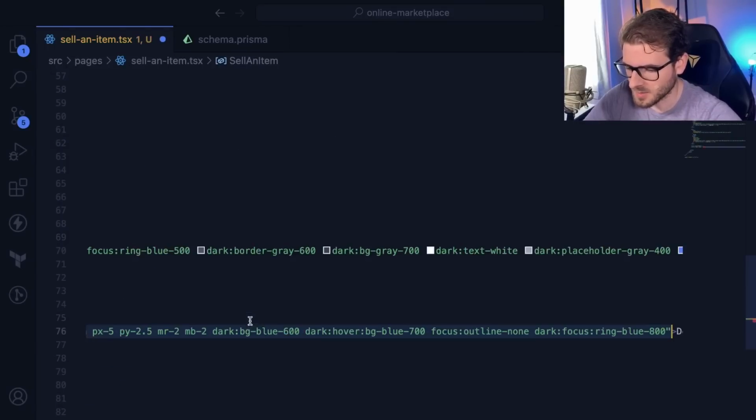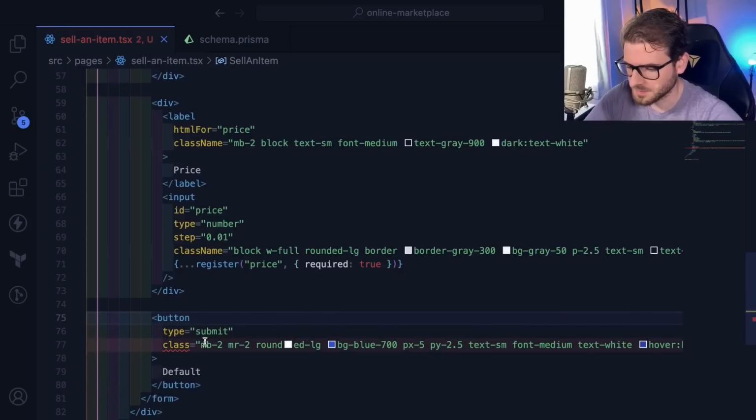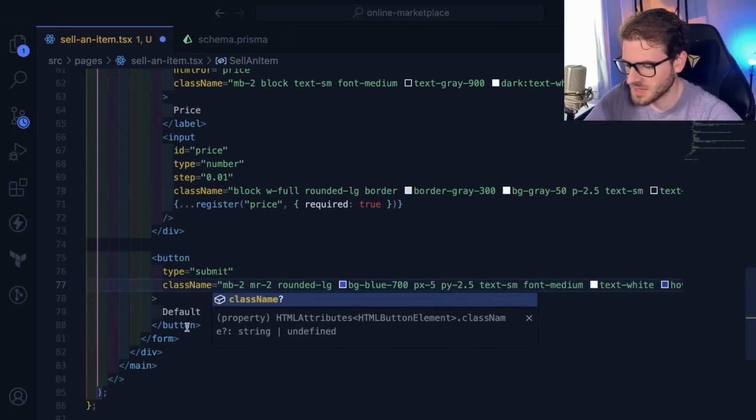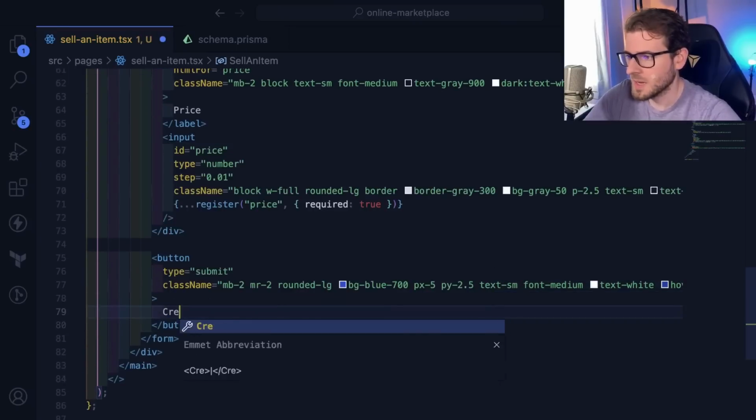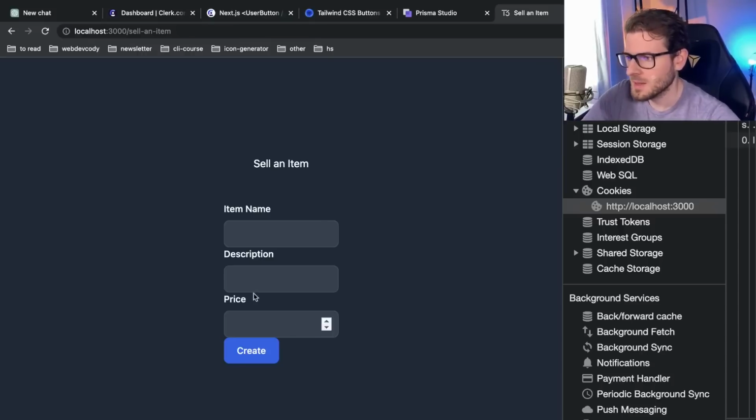Oh wait, I already had a class. What am I doing? Yeah, that's good. Say className and I'll say create. There we go. Now we probably want to add some spacing between all these items.